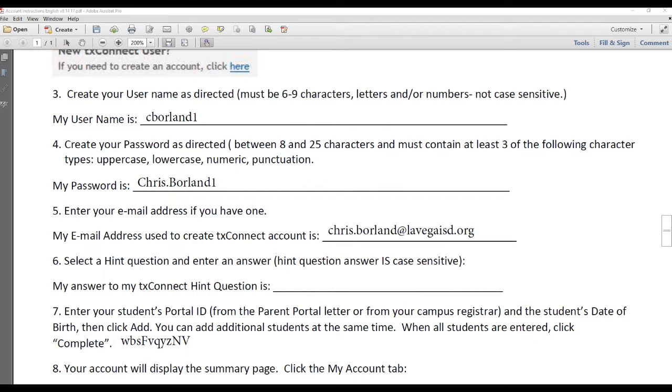An important thing to remember is now that you have selected your hint question and your answer, you need to record it on your instruction sheet. So simply move back to your instruction sheet and enter that information, the question and your answer. That way, all of that information is together so that you can always access it if you need it later.